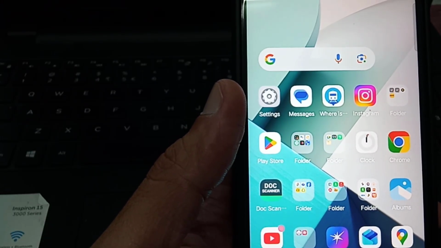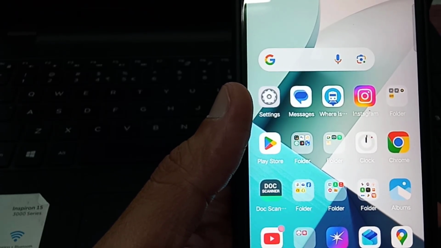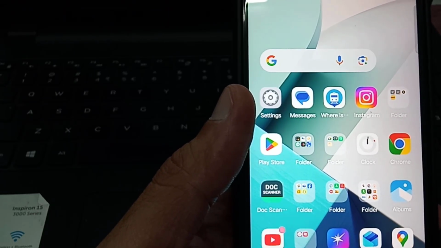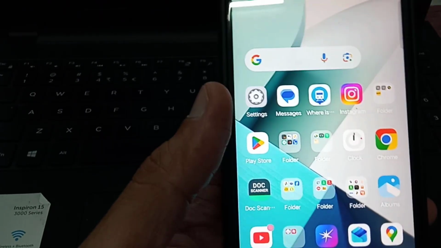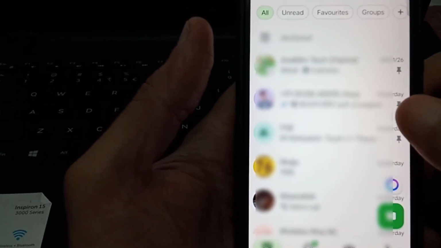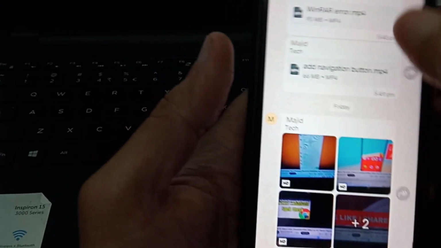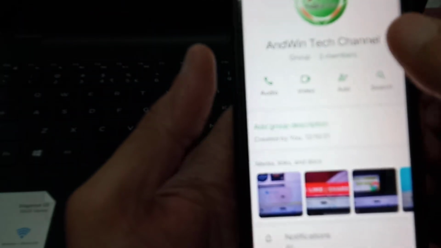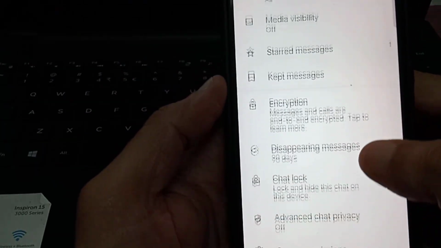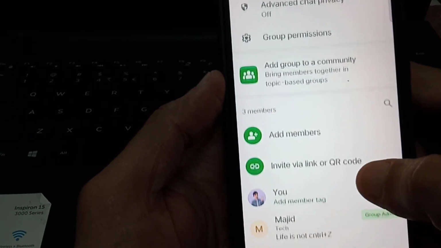Guys, if you don't know about add member tag on your WhatsApp, and if you want to know how to use add member tag, then I will show you a simple method to use this. First of all, we will open our WhatsApp, then we will open any one of the groups, then tap on this group name, then scroll down. Here you will find the add members option.